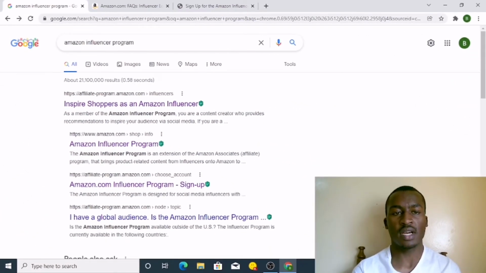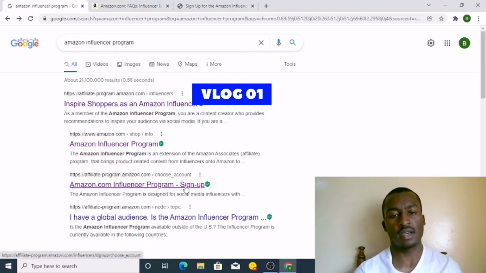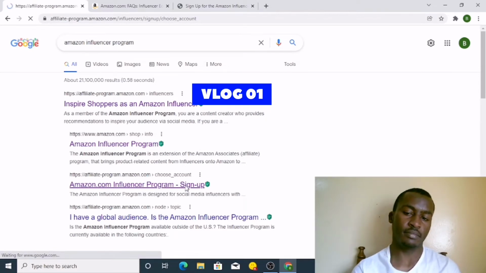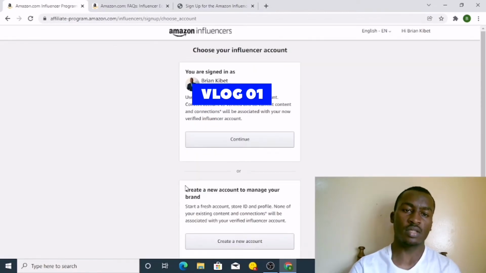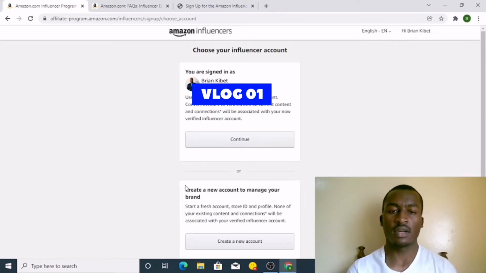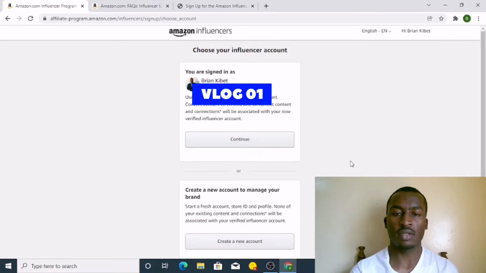To register with the Amazon Influencer Program, come to your Chrome browser and search for Amazon Influencer Program. From here, go to Amazon Influencer Program, sign up, and click it. This is the page that will appear when you click the Amazon.com Influencer Program sign up.